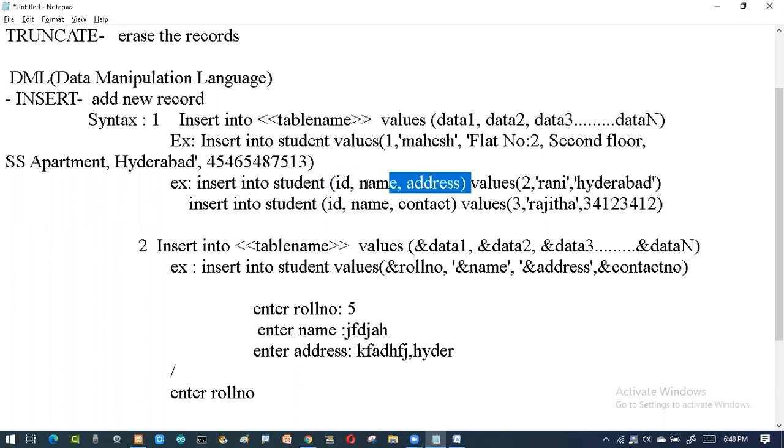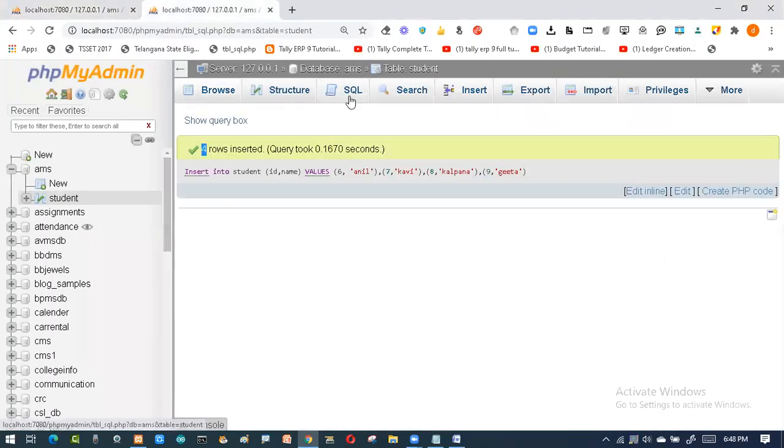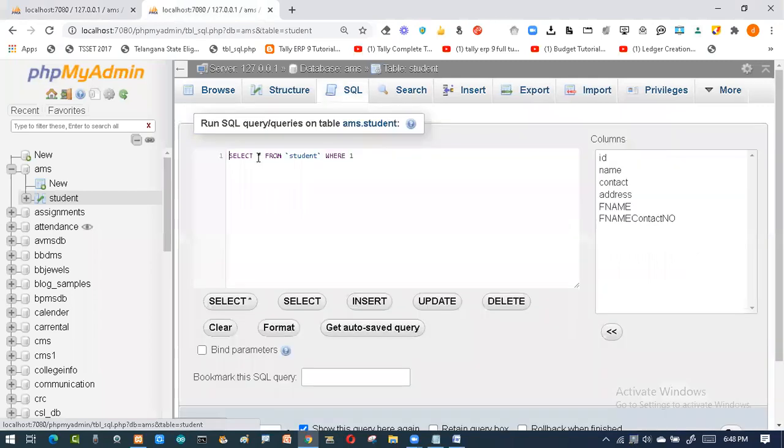If you don't give this and you try to insert, you will see what happens. So let me see my SQL. I'm trying to insert the records like this: insert into student values, and then I have only a roll number and a name, that's it. Is it going to accept? It will not accept.